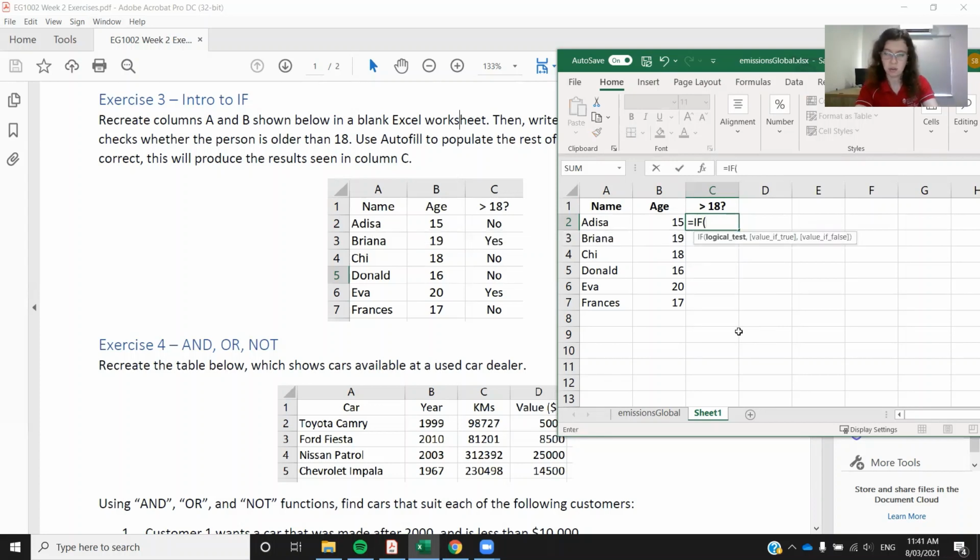Same with the lookups, if you can't remember how to use something, there are little hints here that can help you with that. So the logical test is the thing that we want to test. In this case, we want to test whether B2, the cell next to it, is greater than 18. And if it is, we want to print yes, as we can see in the example on the left. And if it's not, we want to print no, as also seen in the example on the left.